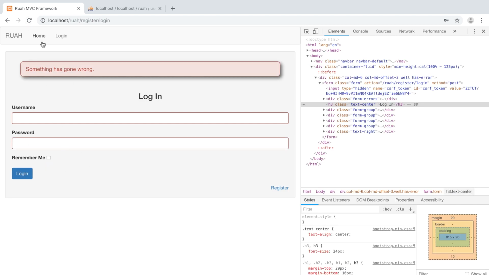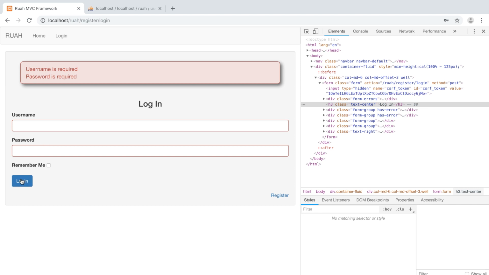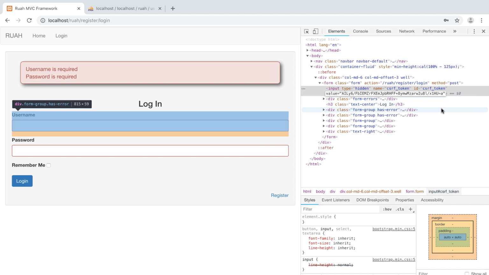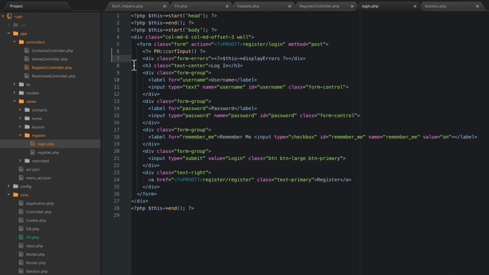Refresh, there we go. So let's hit enter. So now we're not getting that because the token's correct. But if I manipulate that token or it's wrong, we're going to get that message. Okay, so now the cross-site request forgery token is working for this form.